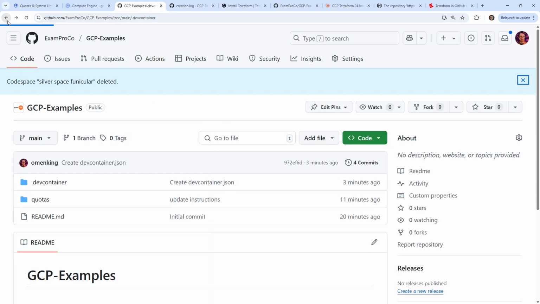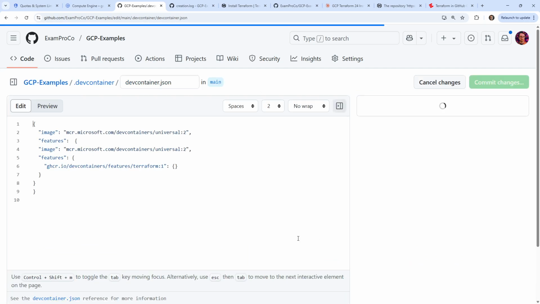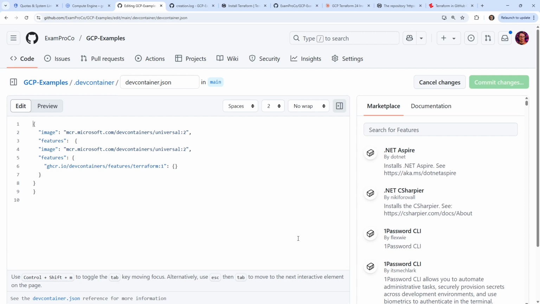I'm gonna just click back to get back to it quickly. Or not, I suppose we can just edit the file manually here. And what could be wrong here? We have a comma here, we have the feature here, it looks fine. So dev containers.